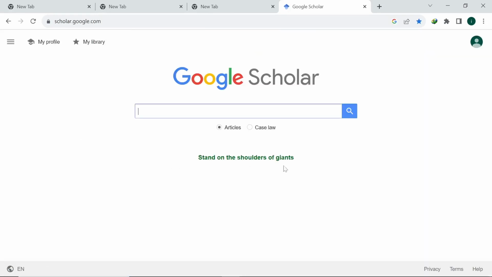The main theme of Google Scholar is standing on the shoulders of giants. That means that whatever you do has to be based on what someone has done in the past. There are very few uncharted areas where few researchers have ventured into, or no research has been done. So they are very rare.